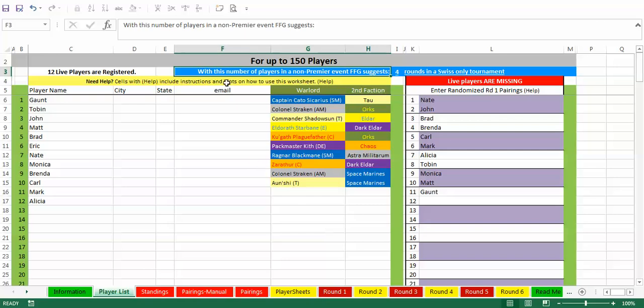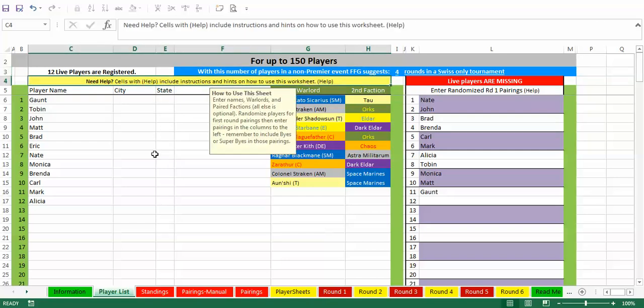If you need help, cells with "help" in the parentheses include instructions and hints on how to use this worksheet. They only appear on the first couple of worksheets, because I figure after the first couple, they get annoying. But you can use this. It gives you some information on how to use this worksheet.